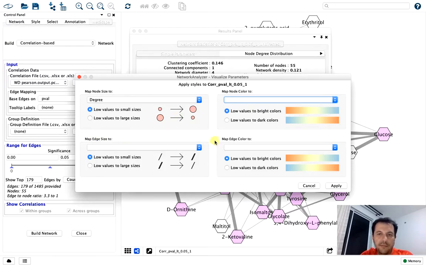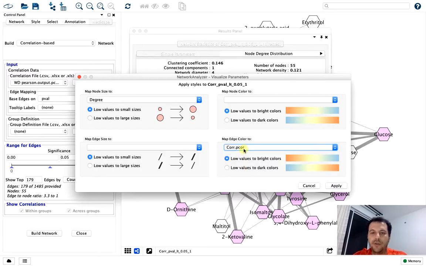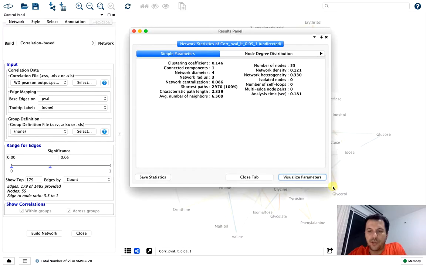And down here I have something to change about the edge, which is the link. Just to give you one example, I'm going to put here Pearson correlation, let's put the correlation PCOR. What the software is going to do is put one color for positive correlation and one color for negative correlation. So the network is going to change a lot. You're going to see.